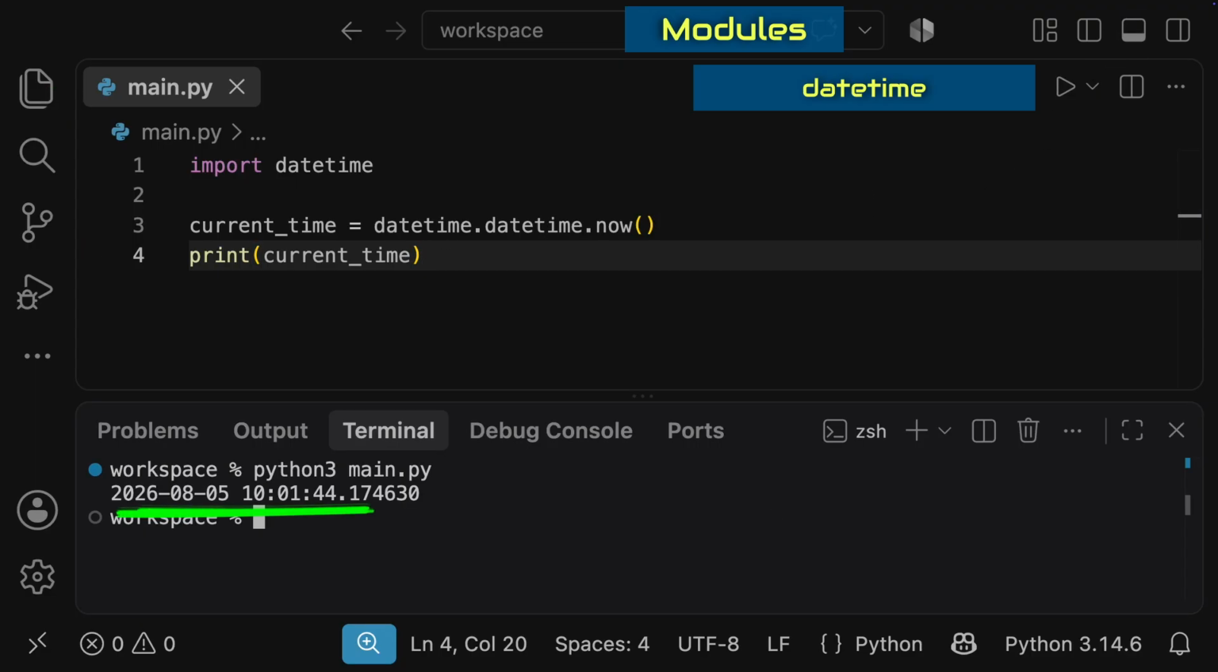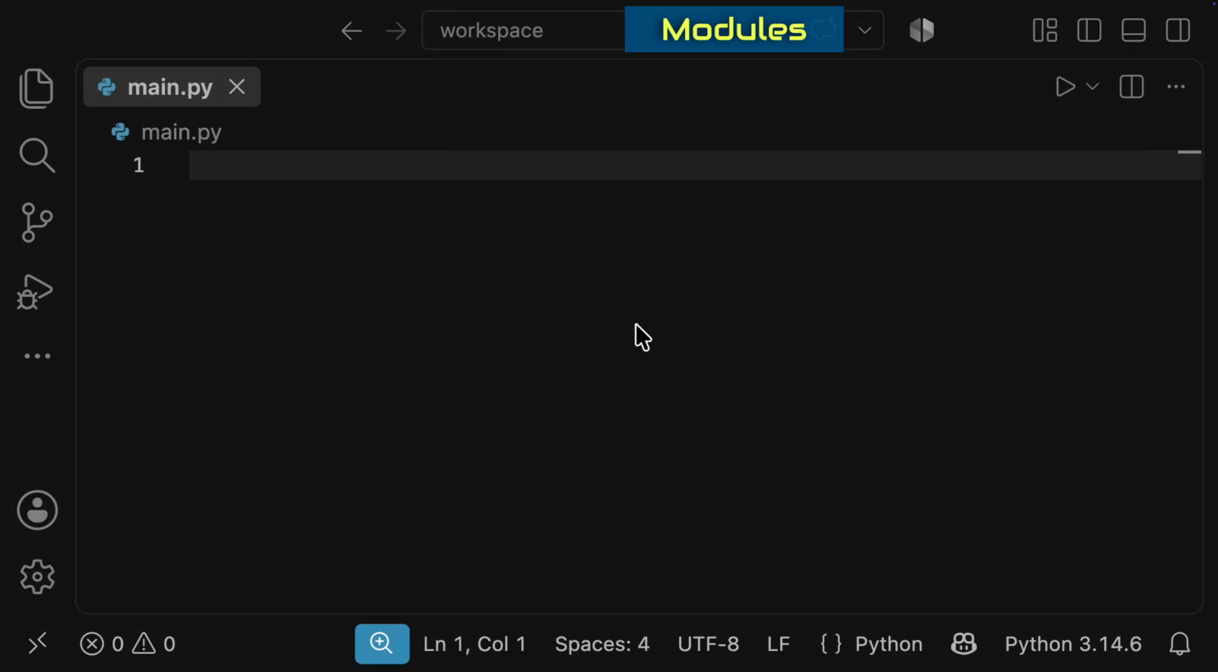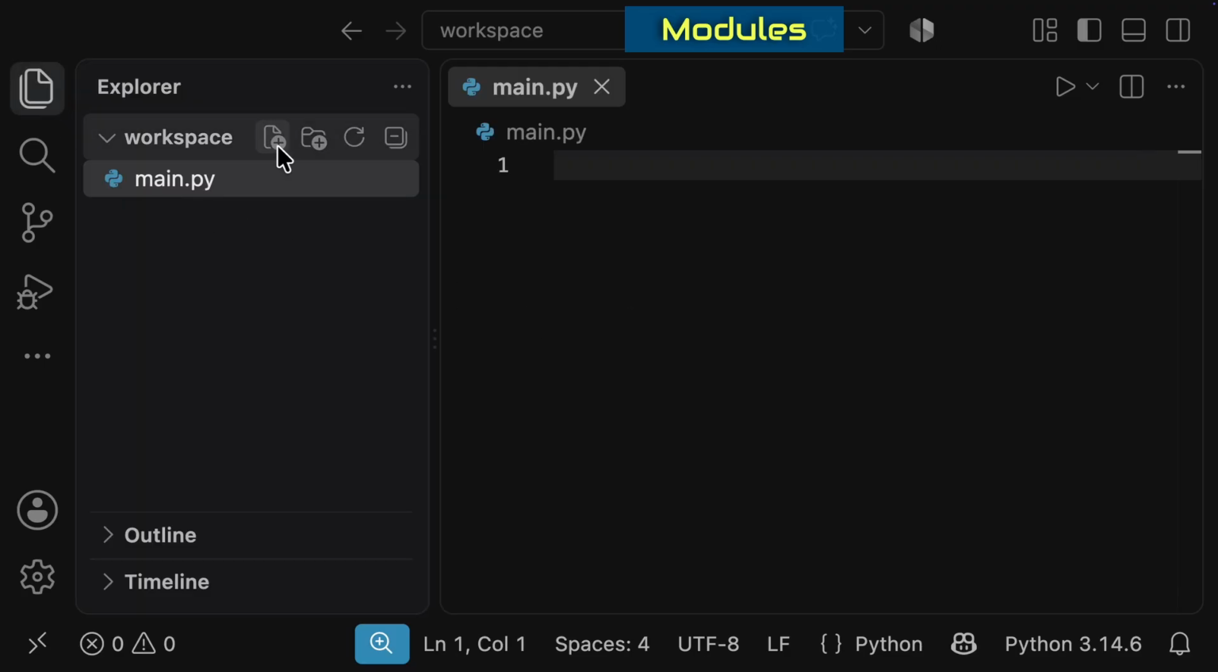Python displays the current date and time from the computer. The output includes the year, month, day, hour, minute, second, and possibly microseconds. We are not limited to the modules provided by Python. We can create our own modules. Any Python file can be used as a module. Let us create a small module containing reusable functions.